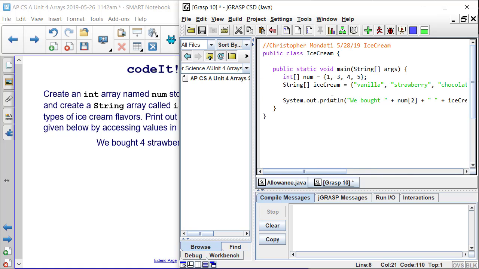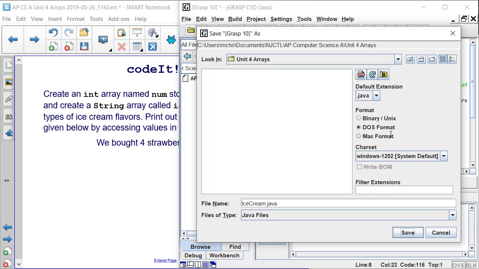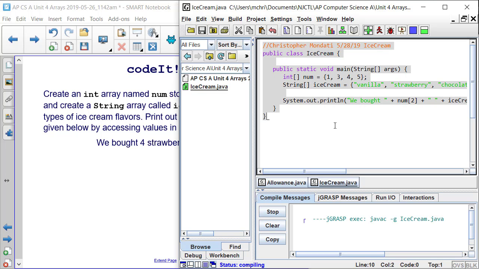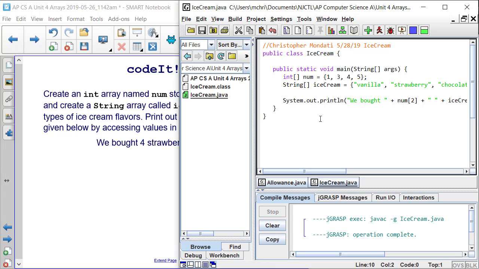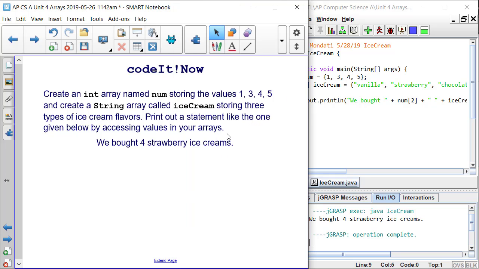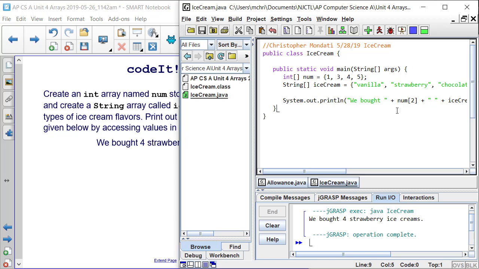And I think for this, we don't really need any comments because it's pretty straightforward code. So I'm just going to save, accept the defaults with enter. Then I'm going to compile it with Control B. And there we go, compiled with no problems. And then Control R to run. So there we go. We bought 4 strawberry ice creams, which is exactly the same as the example. So we definitely indexed our array correctly.